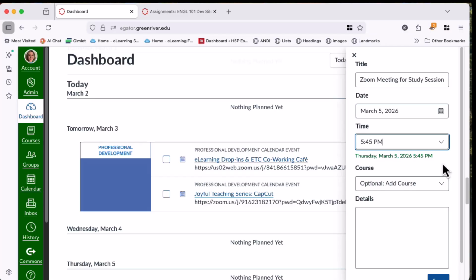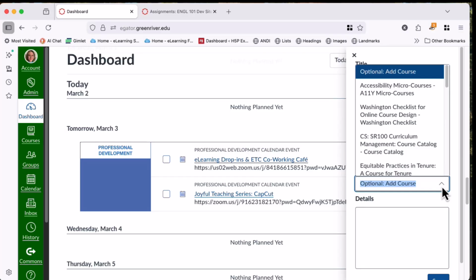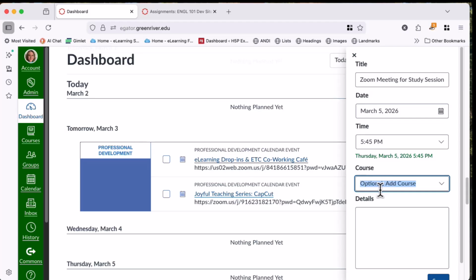If you are enrolled as a student in professional development courses through SBCTC or through Green River College, when you click on the optional Add Course button, you may actually see those courses here. For example, the accessibility micro courses that SBCTC offers. This is also what it looks like when students click their Add Course button. However, I want this to go to my personal calendar, so I'm just going to leave it as is, so it reads optional Add Course.